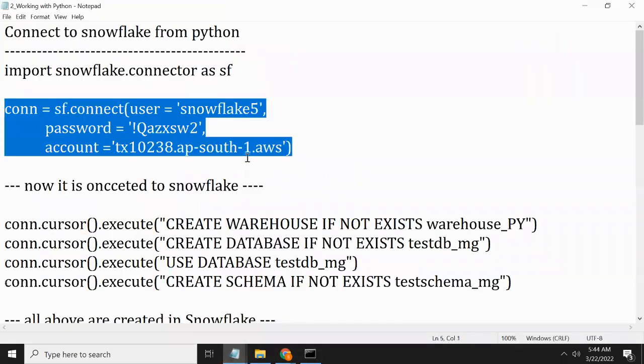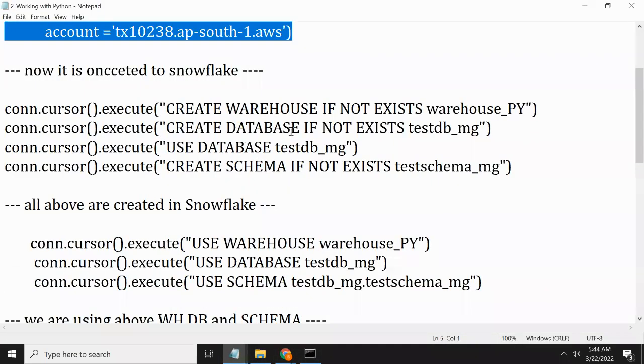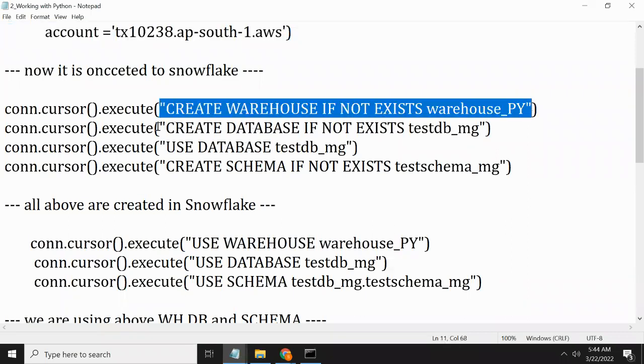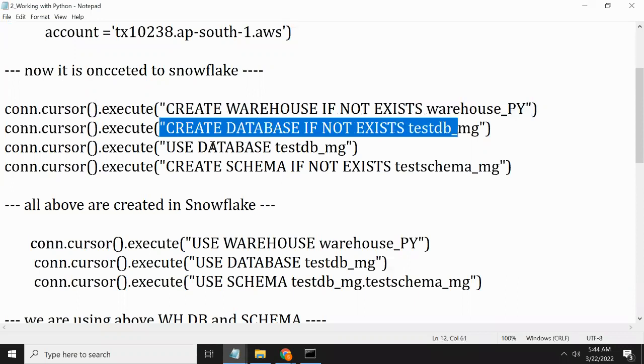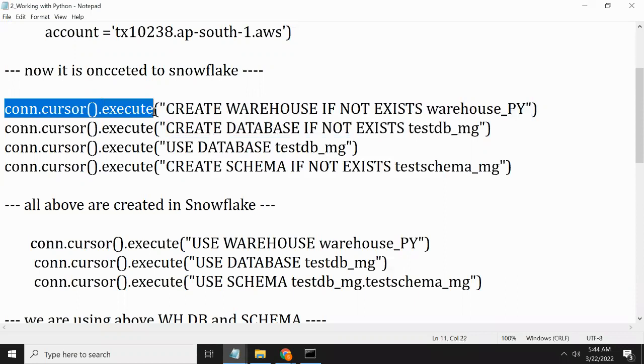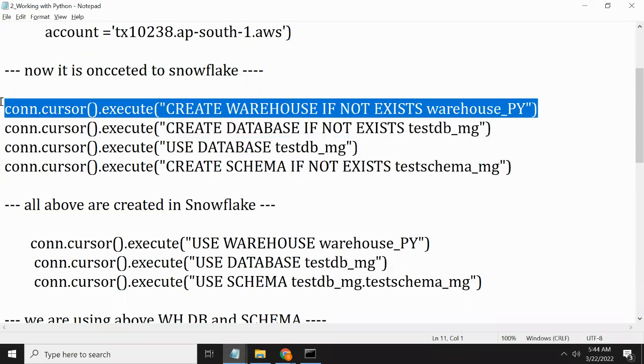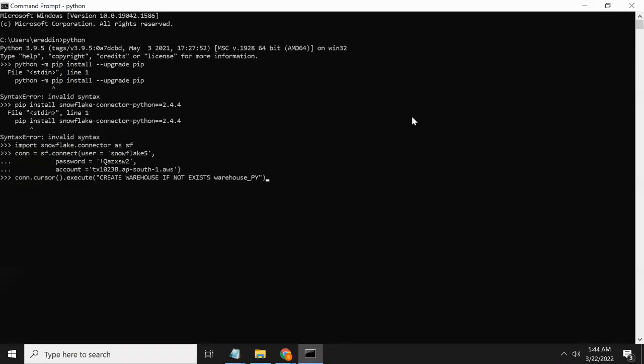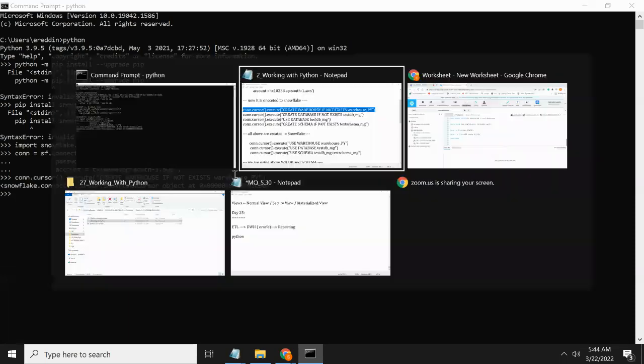Now if you observe, if you want to create any warehouse, if you want to create any database, observe this one. Syntax the same like SQL, create database if not exists, use database name, create schema name. What is extra thing here? So this one, connect dot cursor dot execute. So then we have to implement this, connect dot cursor dot execute, create database. Then see this one, so this is executed. So then this particular warehouse has been created.